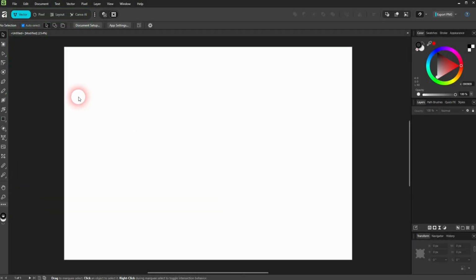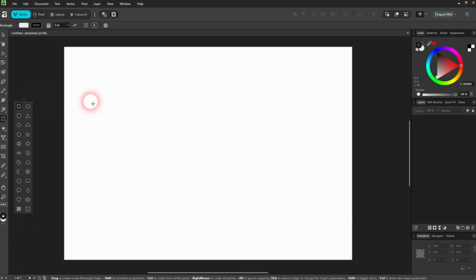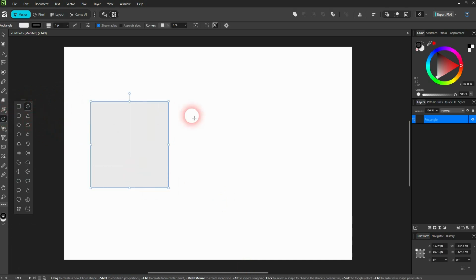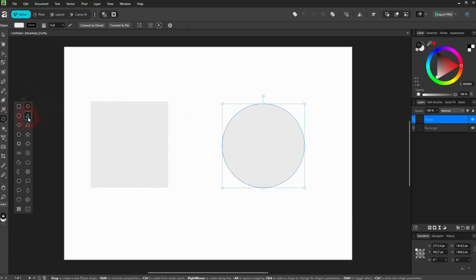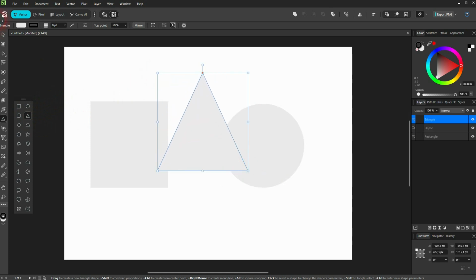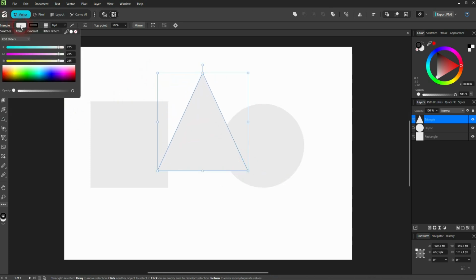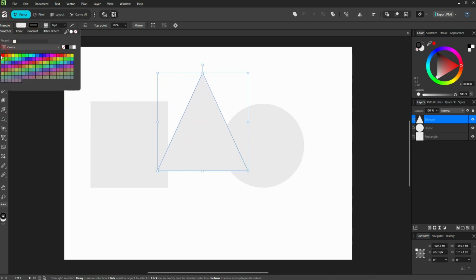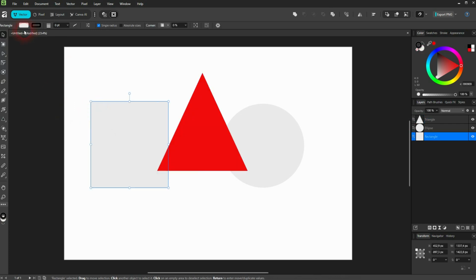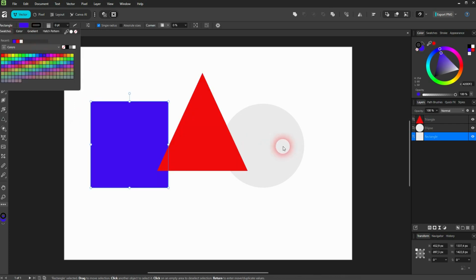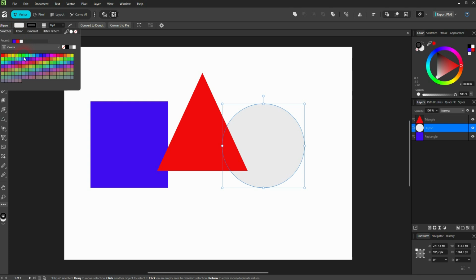I simply create basic shapes here, a rectangle, a circle and a triangle. Let me give them different colors. And you can already see the triangle is on top of the circle and the rectangle because this is the shape I've drawn last. So whatever you draw first will be at the bottom in the hierarchy. Let's call it a stacking order. And what you draw last will be on top.